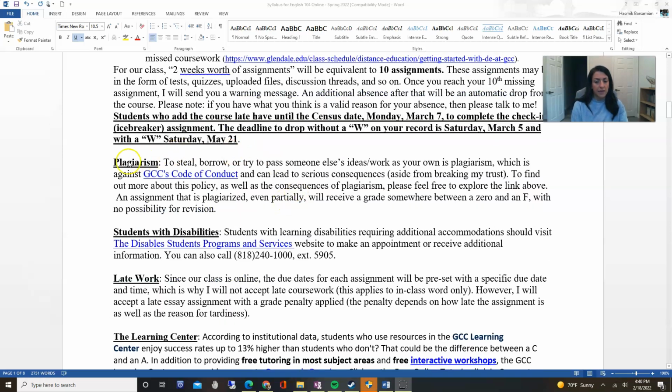Now, here is my plagiarism policy. I'm not really going to discuss it unless I have to, but I did put a link for you guys. You could click on it and find out what plagiarism means. If I see that I have a case of plagiarism, I will probably direct you to this website.